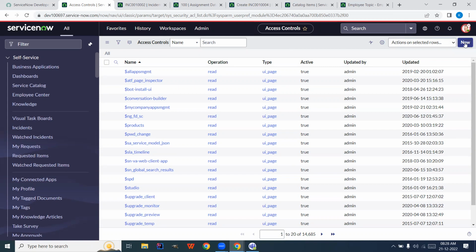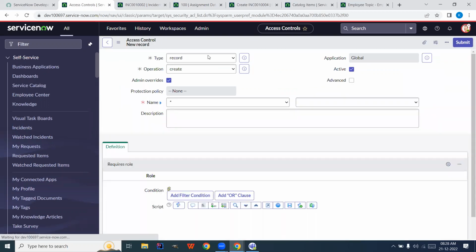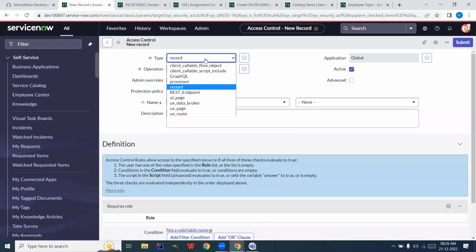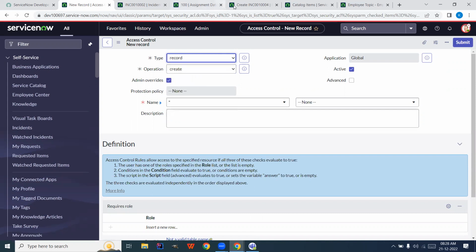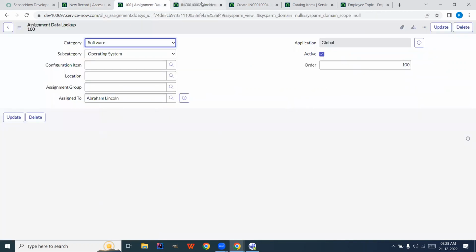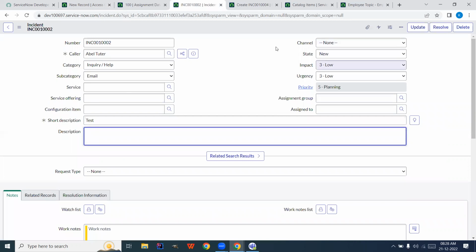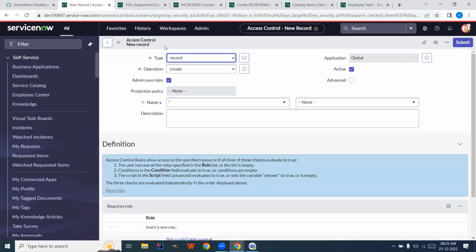So now I'll just click on new. I'll create a new ACL for type is record. Okay, so here you can see there are different types, and mostly what we use is record. So record, it's just the record. I mean, you open, this is a record, right? So here on record, if you want to perform any action, then you will use the record type.